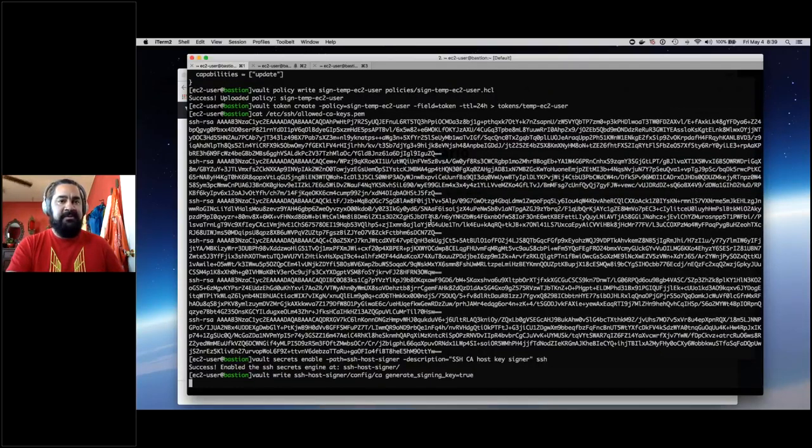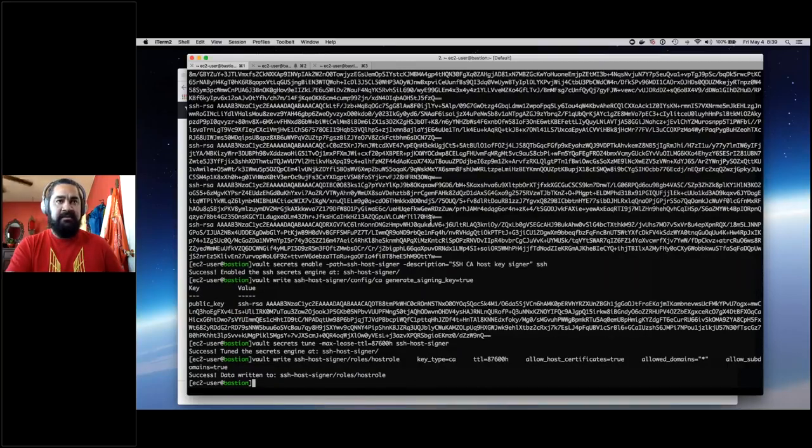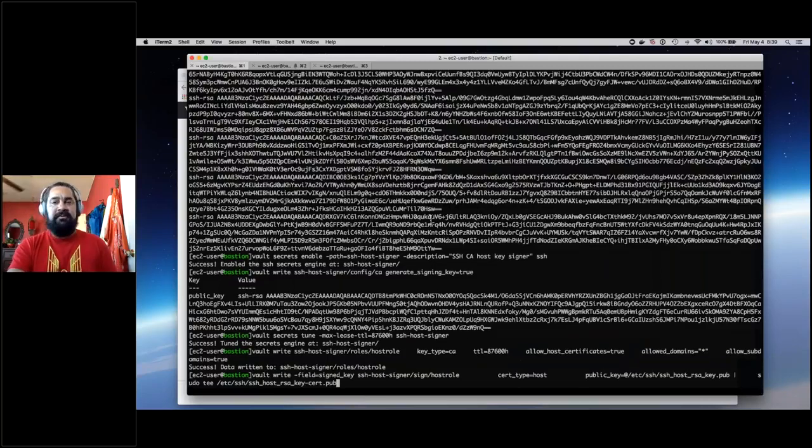Okay, I'm going to tune the max lease for this for a long period. And then I'm going to write this host role into the system. Again, this is the capabilities of what that CA certificate is allowed to do. And let's see, let's write this guy. That's my public key from my particular system itself. So this is my SSH RSA host key. Again, if you have a different type of encryption, then use that instead.